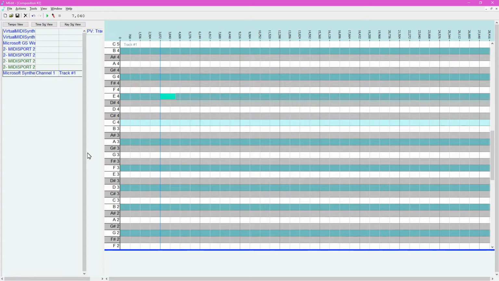Because the TR-808 has been downloaded to patch 0, and tracks default to playing patch 0, the TR-808 is now available in this track. MEdit will now use the drum kit on MIDI channel 10, since it has been downloaded to the DLS device. You can download more than one drum kit to a DLS device, but on MIDI channel 10, MEdit will only use the first drum kit that has been downloaded.